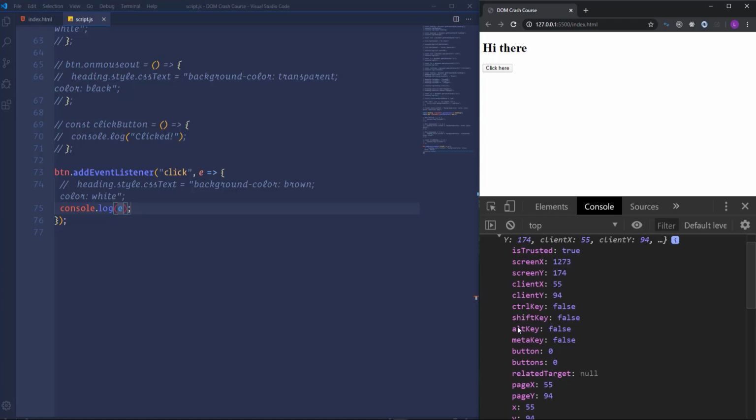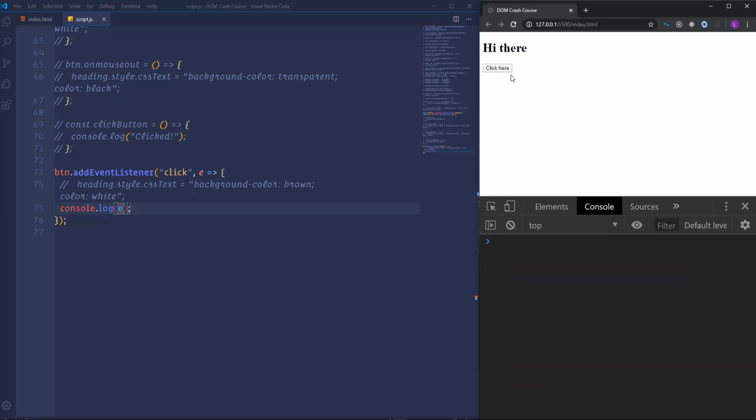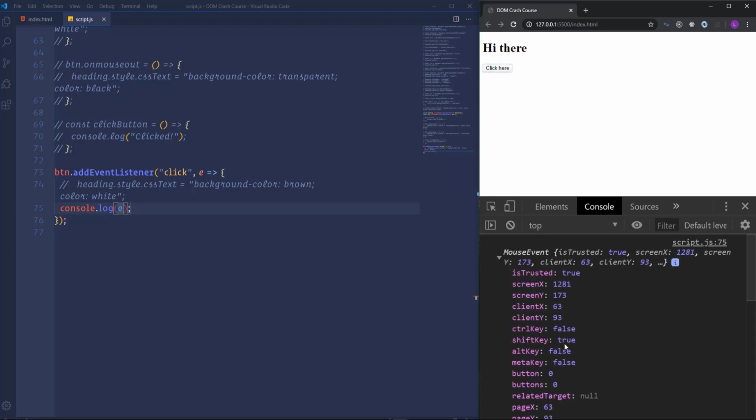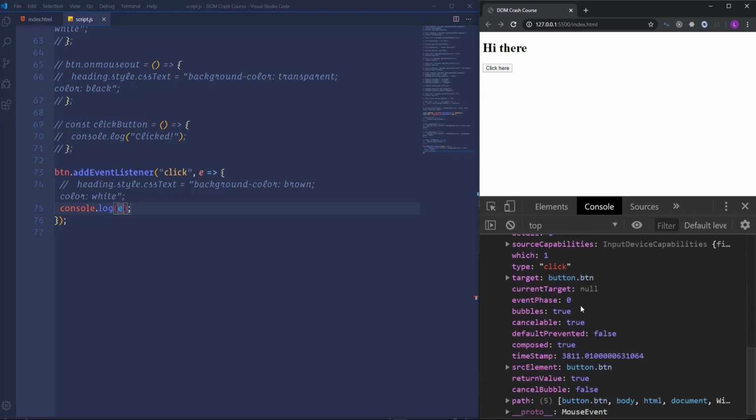For example, we have here the shift key, which has the value false. It means that when I click the button, I wasn't pressing the shift key. If I reload the page and then click the button, and at the same time I keep pressing the shift key, then it will get the value true. Besides that, you can find here the clientX and clientY properties. Those properties indicate the exact coordinates of the clicked spot on the page. clientX shows us the number of pixels from the left, and clientY shows us the number of pixels from the top.